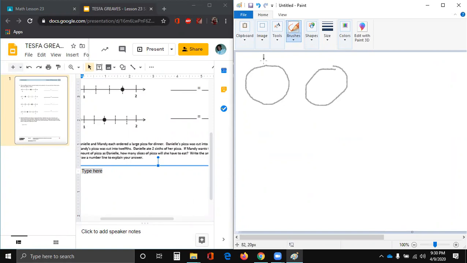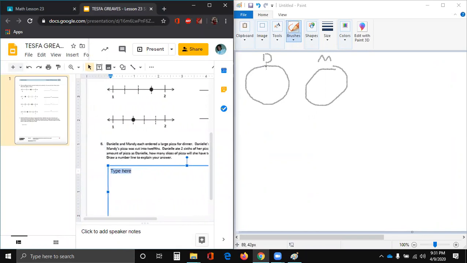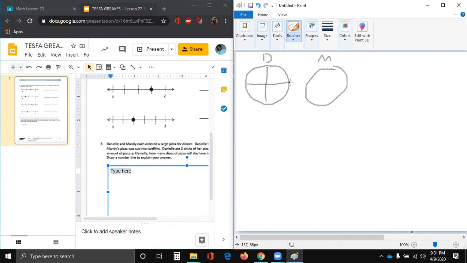Daniele's pizza, I'm going to label that D, and this one is M. Daniele's was cut into 6, so I know that there are 6 pieces. So there's 1, 2, 3, 4, and I'll just go like this, 5 and 6. So I know that this is 6: 1, 2, 3, 4, 5, 6. Not very even, but it'll work.